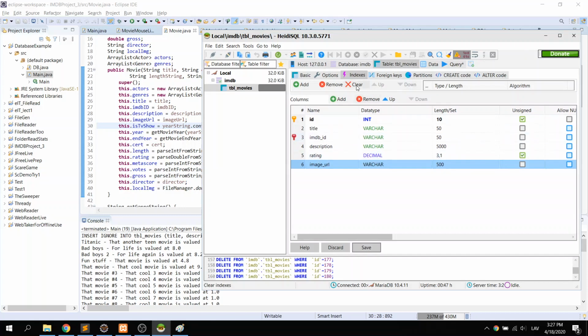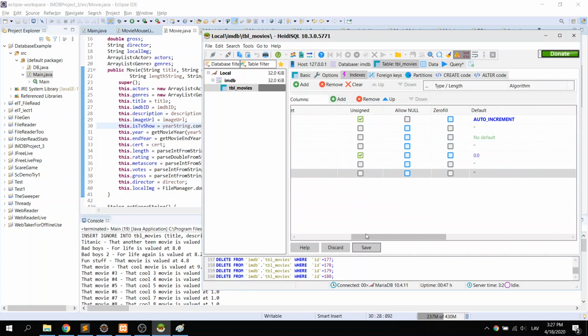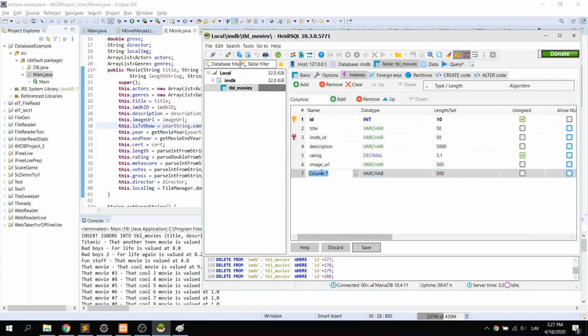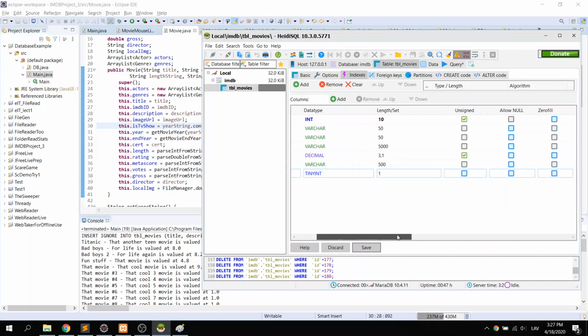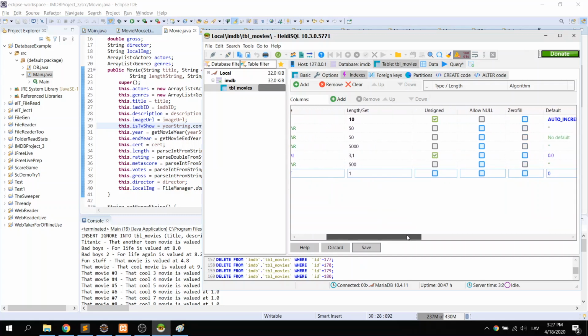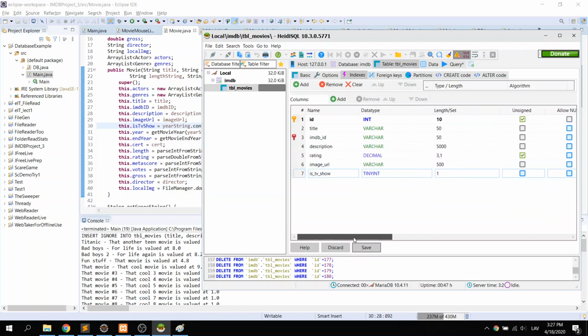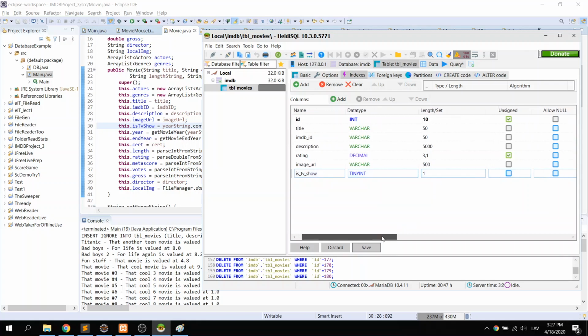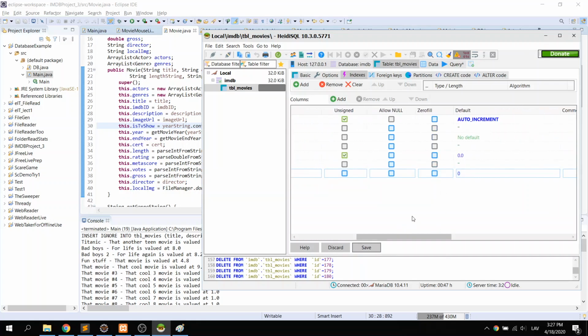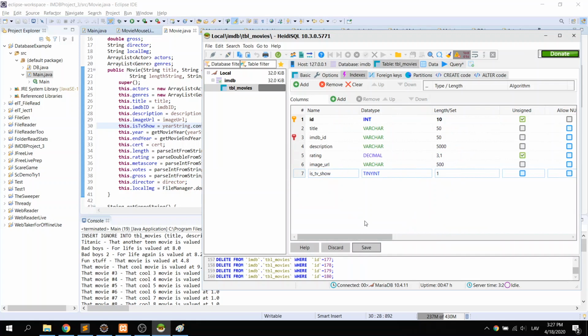Image URL, then is TV show. For the database, we are not having a true or false element, the Boolean element, but we are having an integer, which is tinyint, just like a smaller integer with a smaller range of values. We're just having it as 1 is true and 0 is false. And as it's a TV show, we can default have it as a 0. It will not be a TV show by default.